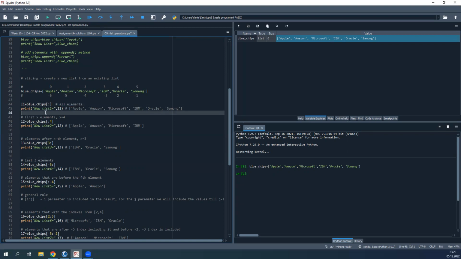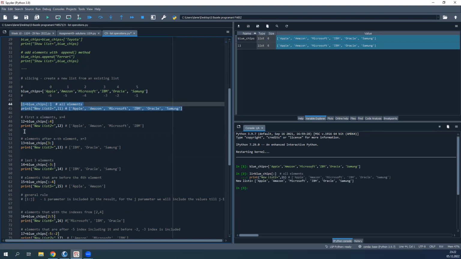This should be the output. Let me select this and run it. Press F9. As you can see, L1 is identical with the blue chips list. Now let's create list L2 with the first 4 elements. The first 4 elements are Apple, Amazon, Microsoft, and IBM. We should obtain this, and L2 will be equal to blue chips.